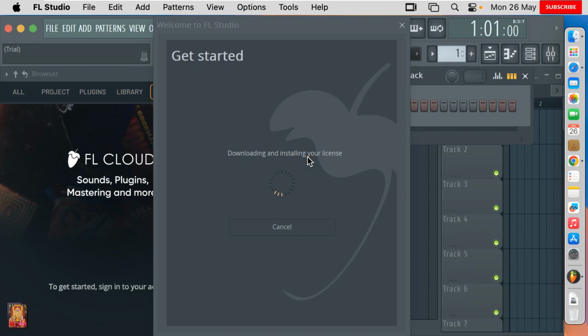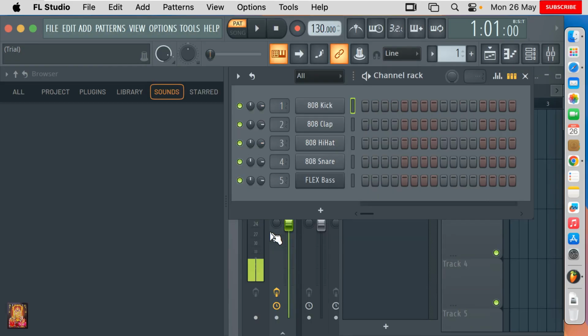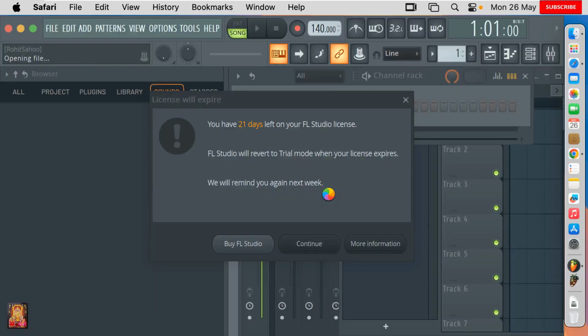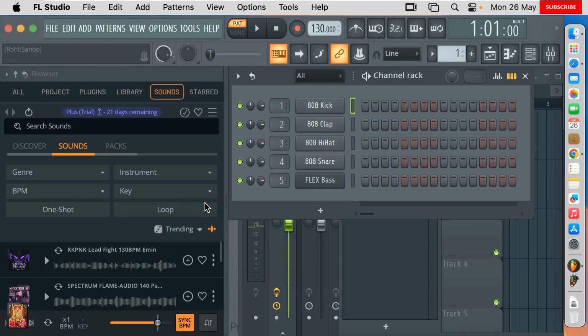Download and installing your license. Click Restart without saving. Close web browser. As you can see, you have 21 days left on your FL Studio license. Click on Continue. This means our FL Studio trial activates successfully.